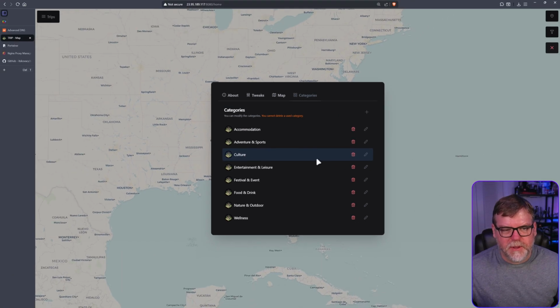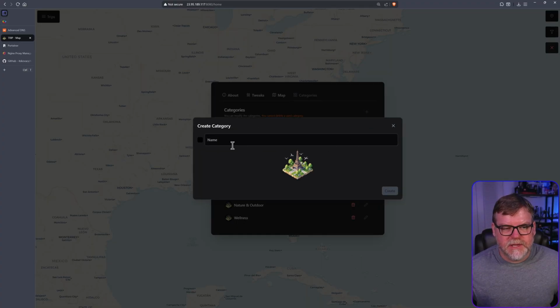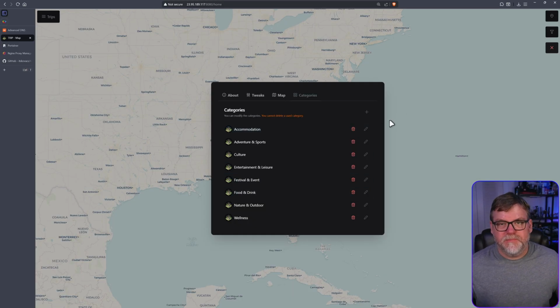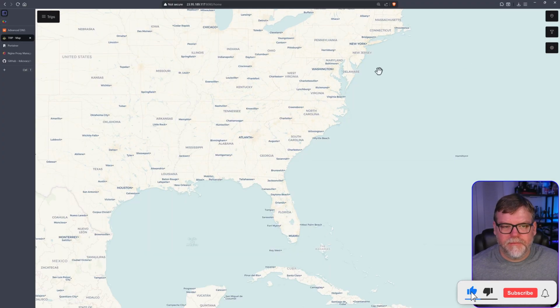I'm going to zoom out a little bit. Whenever you are creating places to visit, you can give them certain categories. These are the ones that were built into the software. But if you said, hey, I want some more categories, adding them is pretty easy. Just give it a name. You can also replace the default image if you want to. That's pretty much it as far as the configuration. Pretty easy peasy. Let's go ahead and click on the X here.